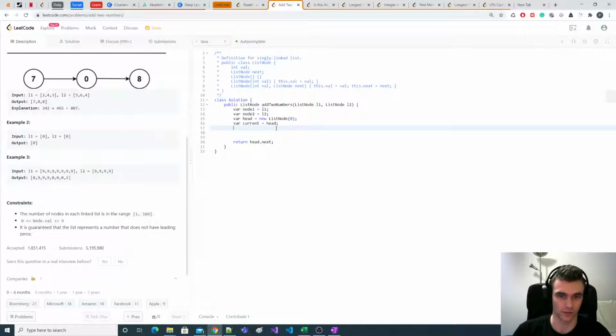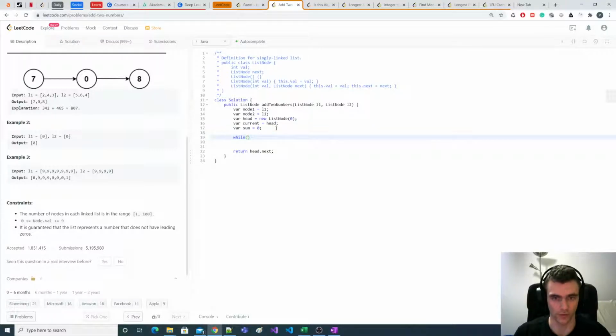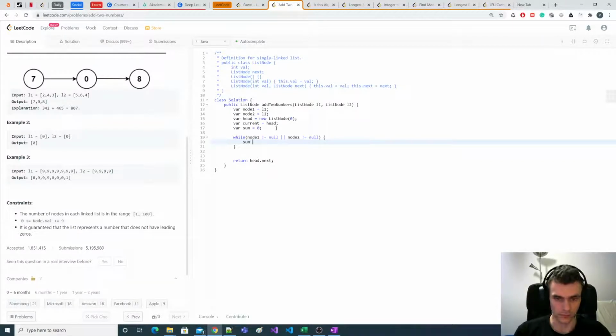Okay, so let's go. Now also we need to add some sum, and we're going to loop through until node1 is not equal to null, or node2 is also not equal to null. And let's go with that one. So first of all, we need to divide that. So we got the divide version for sure. In the next iteration we need to divide it so that we don't have a big number, just the tens remaining of the number. Okay.